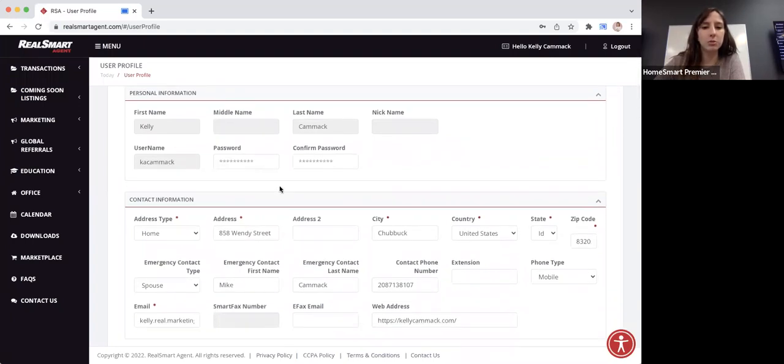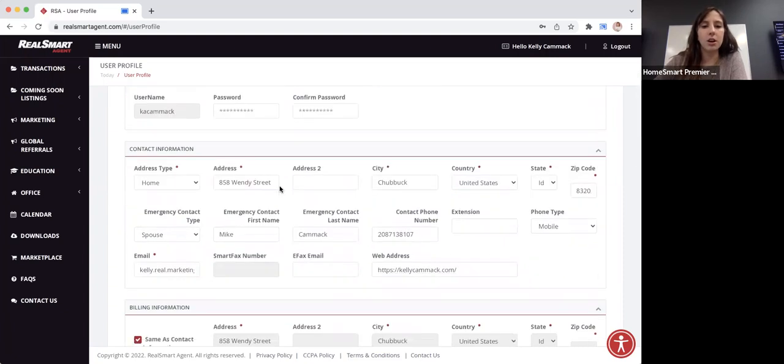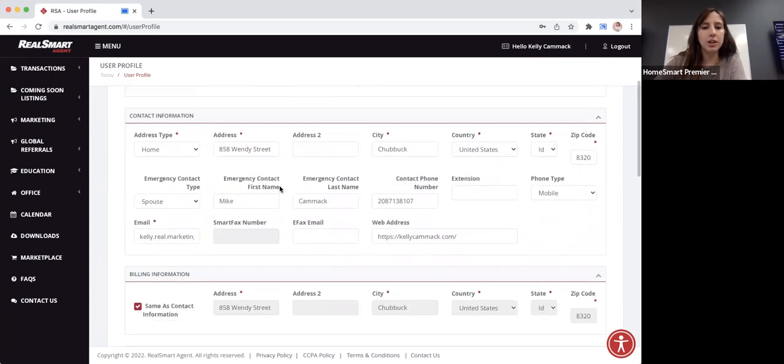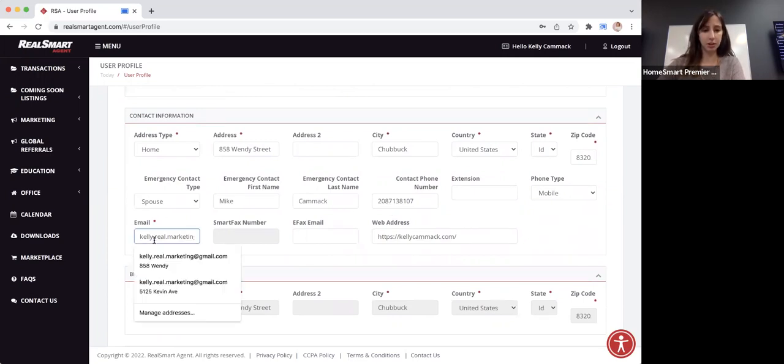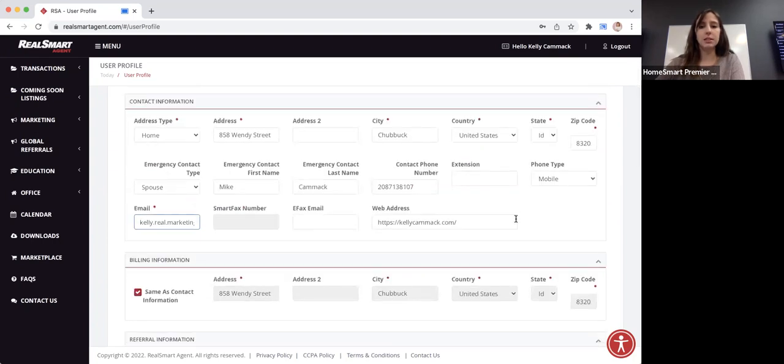You can change your password if you need to. Make sure that your contact information, like your street address, is correct. We don't put in an emergency contact for you, so I would recommend doing that if you haven't yet. And then make sure your email is correct. All of this contact information, like the email and your phone number, are going to be displayed on a lot of the marketing materials that HomeSmart provides. So that's why you want to verify that it's correct.